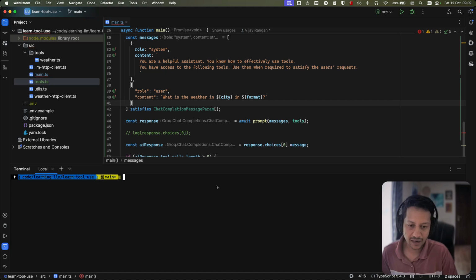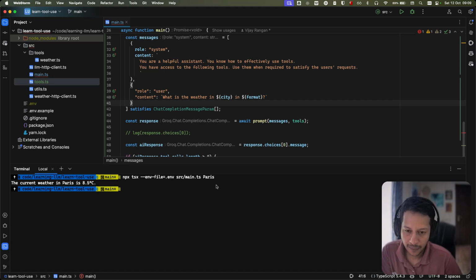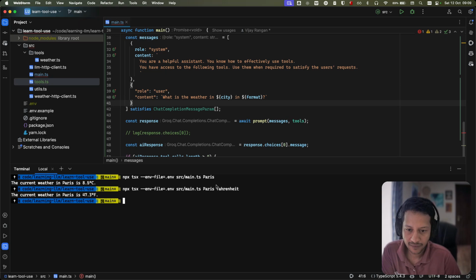So getting to the command line, let's actually run this again, and let's say, what is the temperature in Paris? And we won't give it a format, it'll just default to Celsius. The weather in Paris is 8.5 degrees Celsius. So let's see what it looks like in Fahrenheit. 47.3.